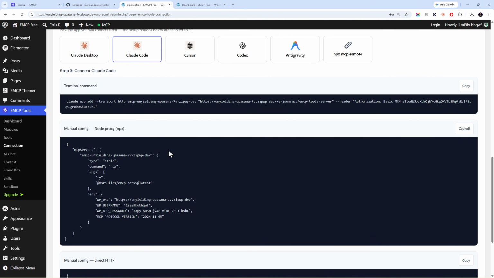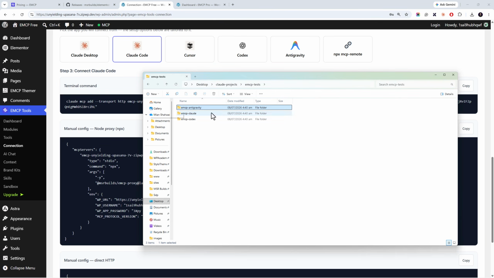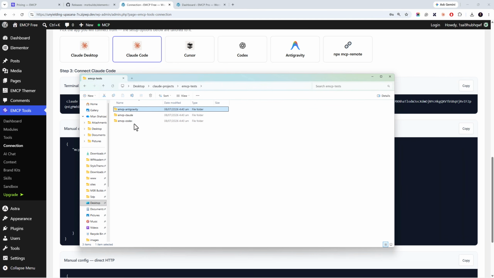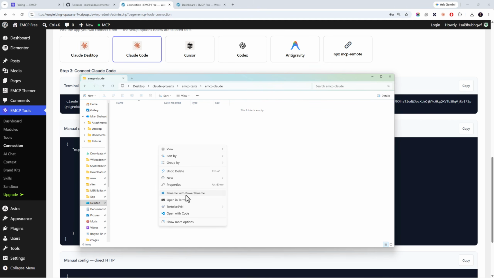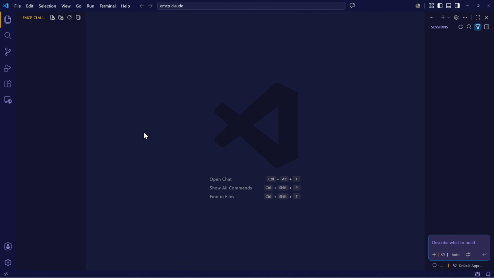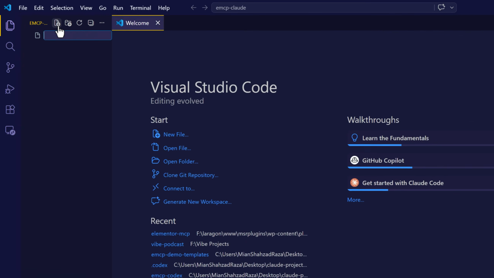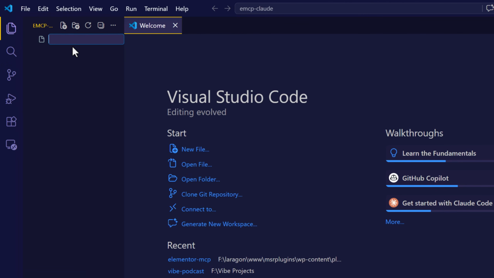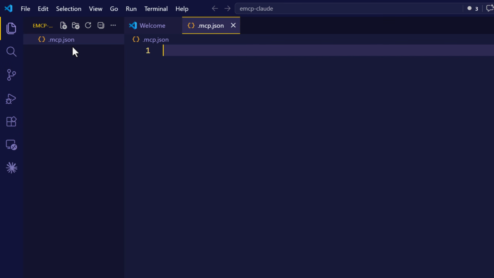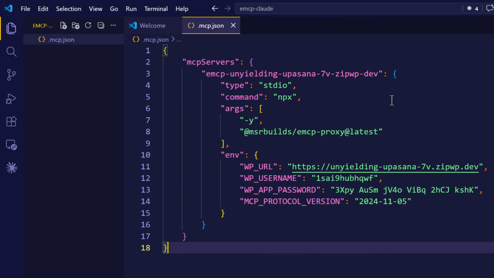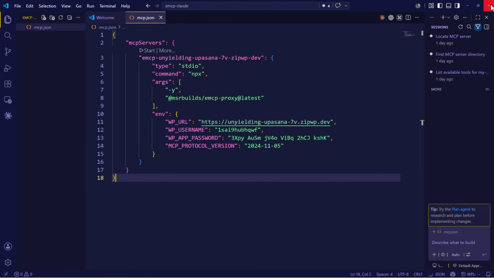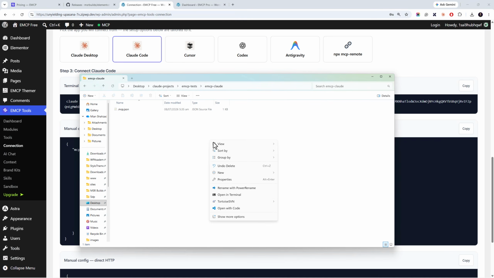Just copy this and navigate to a project directory that I have created some over here. Let's navigate to the MCP Claude folder and open this project folder with VS Code, and now all you need to do is click over here, create a new file. It should be called .mcp.json, and just paste the values over here. And now you need to restart VS Code once so it can pick up the newly added MCP.